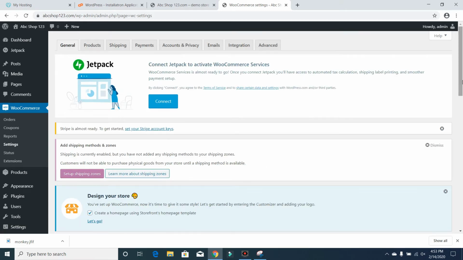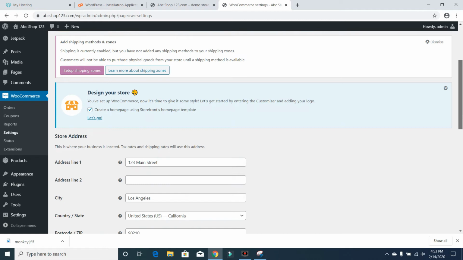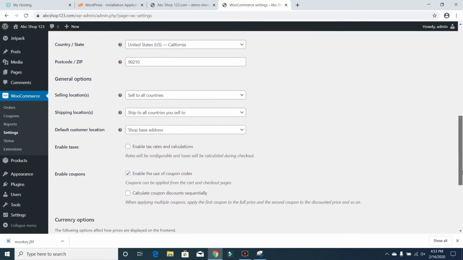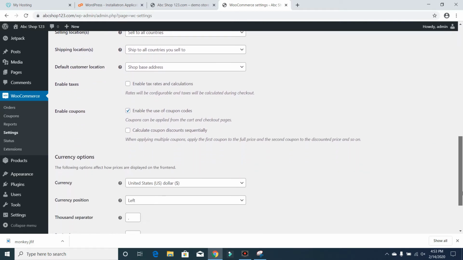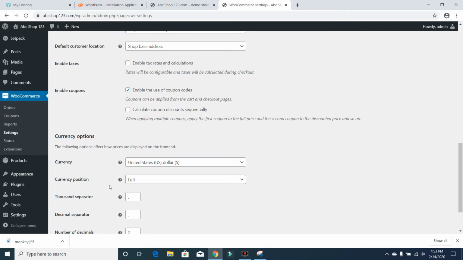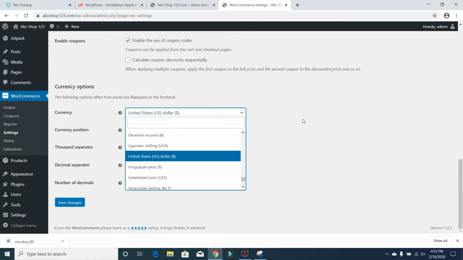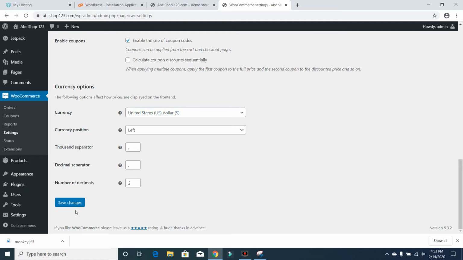Now here you can set up some demo things, and this is what I want to show you. This is your store address, enable taxes. I took that off. Enable coupon codes. You can untick this if you wish. It tells you the currency options. If you drop down, you'll see others. We're going to leave it to the dollar. Save changes.